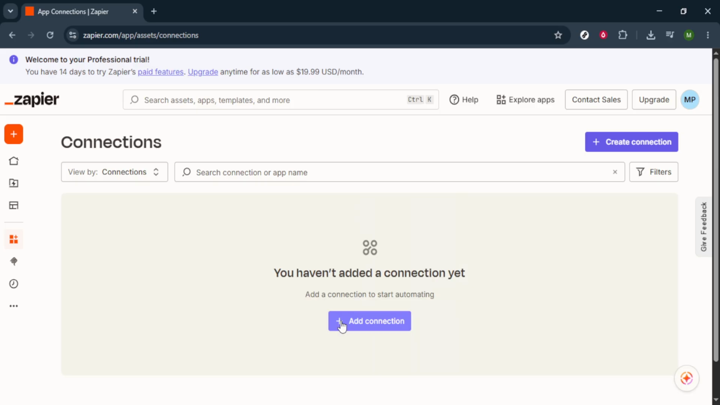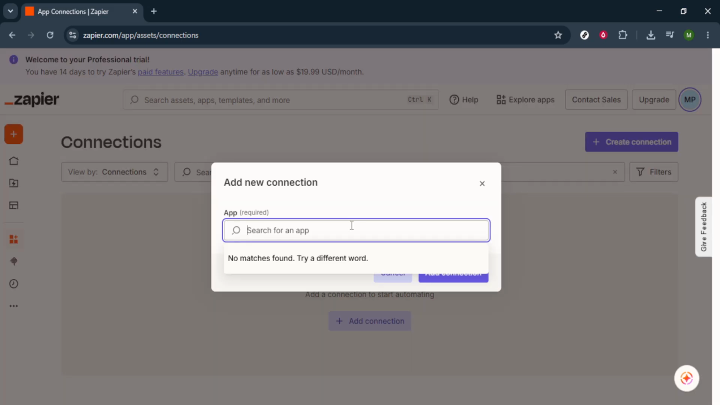This prompts Zapier to allow you to search for the app you'd like to connect, WhatsApp in this case. At this point, you should now enter WhatsApp into the search bar. You might see several options, but don't worry, we're looking specifically for WhatsApp notifications. Click on that to select it.